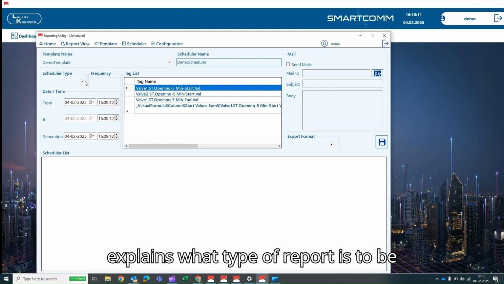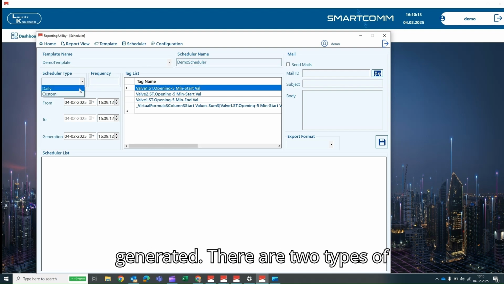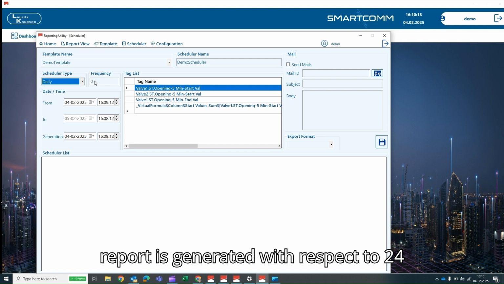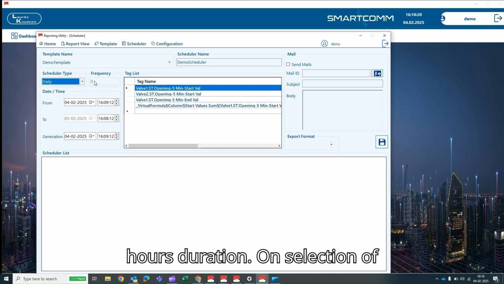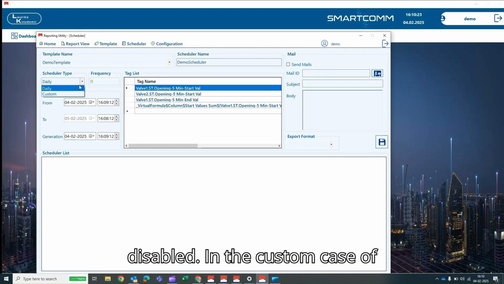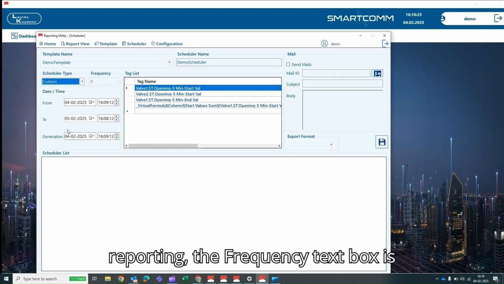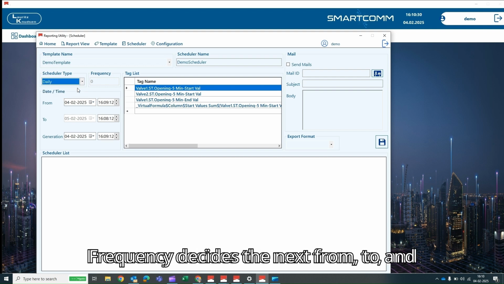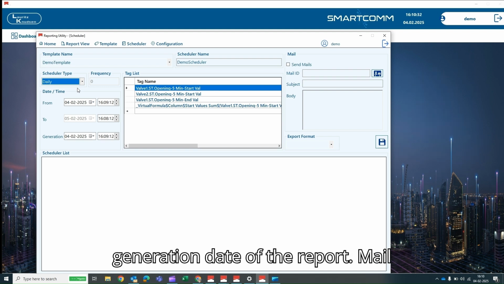Scheduler type explains what type of report is to be generated. There are two types of scheduler. For the daily type of scheduler, the report is generated with respect to a 24 hour duration. On selection of daily, the frequency text box is disabled. In the custom case of reporting, the frequency text box is enabled. The value entered in frequency decides the next from, to and generation date of the report.